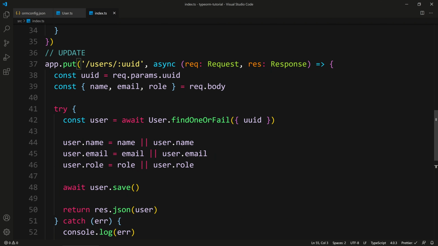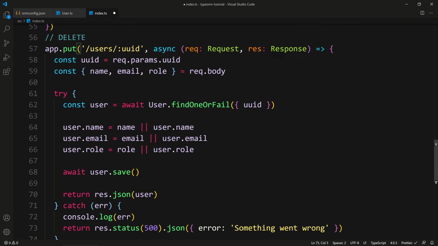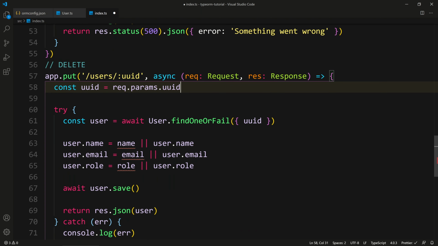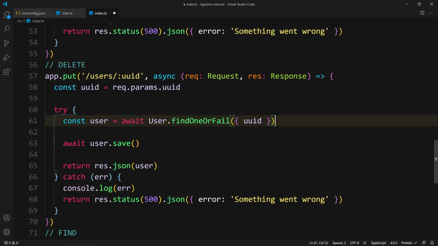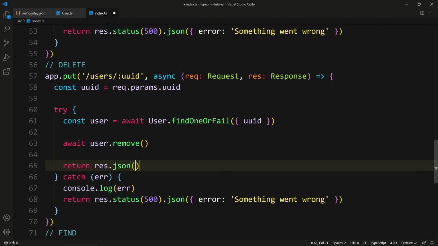So I'm going to copy this, go to the delete and paste that. We do the same, we get the UUID, and then we don't get anything from the body. And then here we say user equals, let's delete this, find one or fail by UUID. And once it finds it, we need to say await user.remove. And now here we return res.json, and we'll say message, user deleted successfully.